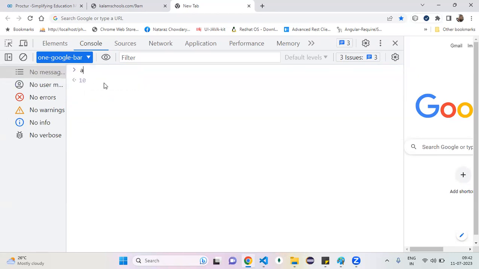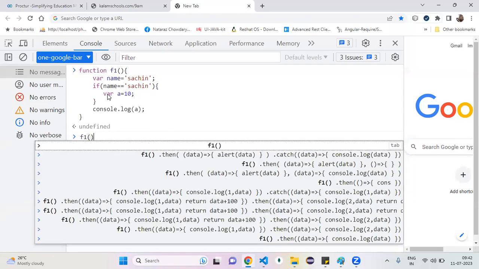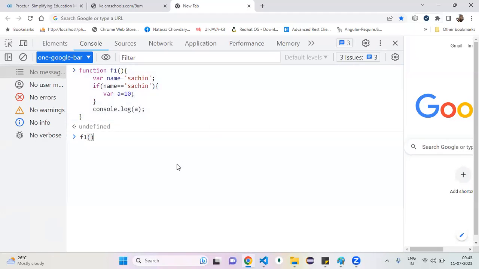Okay, now if I write like this: var name equals Sachin. If name equals Sachin, I want var a equals 10. Okay, what's my answer? What's my answer? A is undefined.